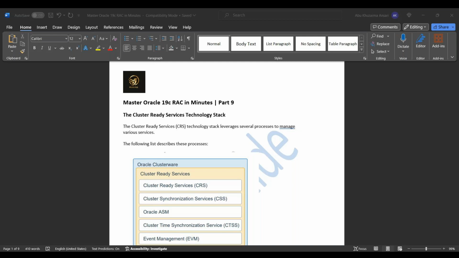The CRSD process generates events when the status of a resource changes. So when you have Oracle RAC installed, the CRSD process monitors the Oracle database instance, listener, and so on, and also automatically restarts these components whenever a failure occurs. Okay, so please remember this point.